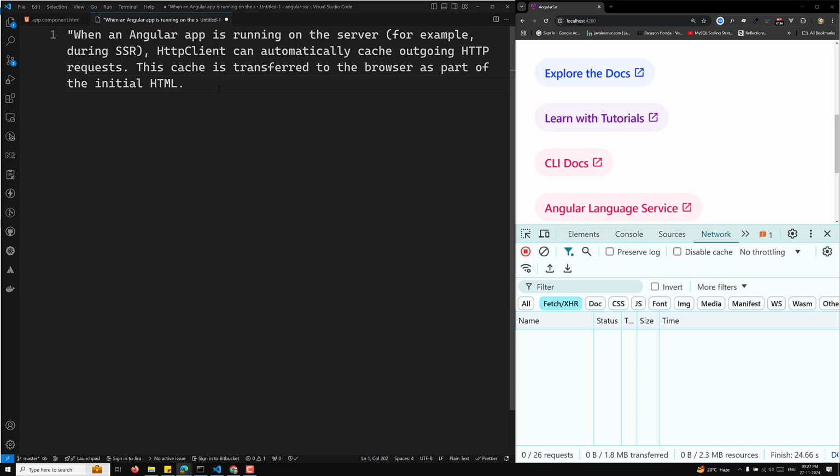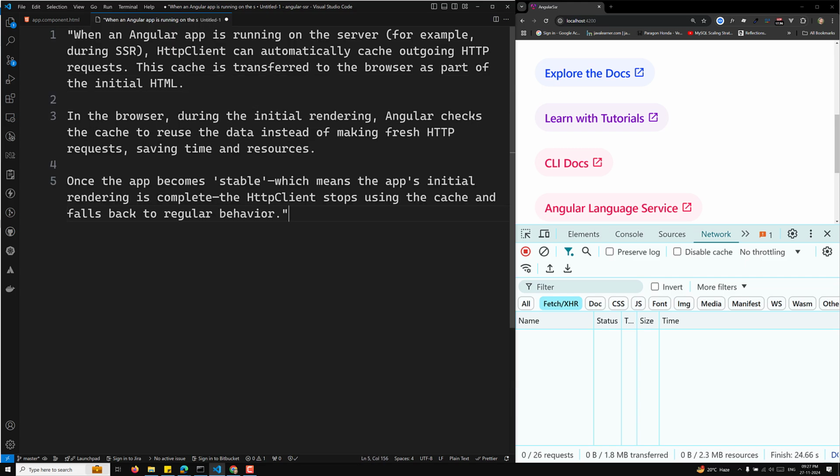In the browser, during the initial rendering, Angular checks the cache to reuse the data instead of making a fresh HTTP request, saving time and resources. Once the app becomes stable, which means the app's initial rendering is complete, the HTTP client stops using the cache and falls back to the regular behavior. So this is a wonderful and nice behavior.